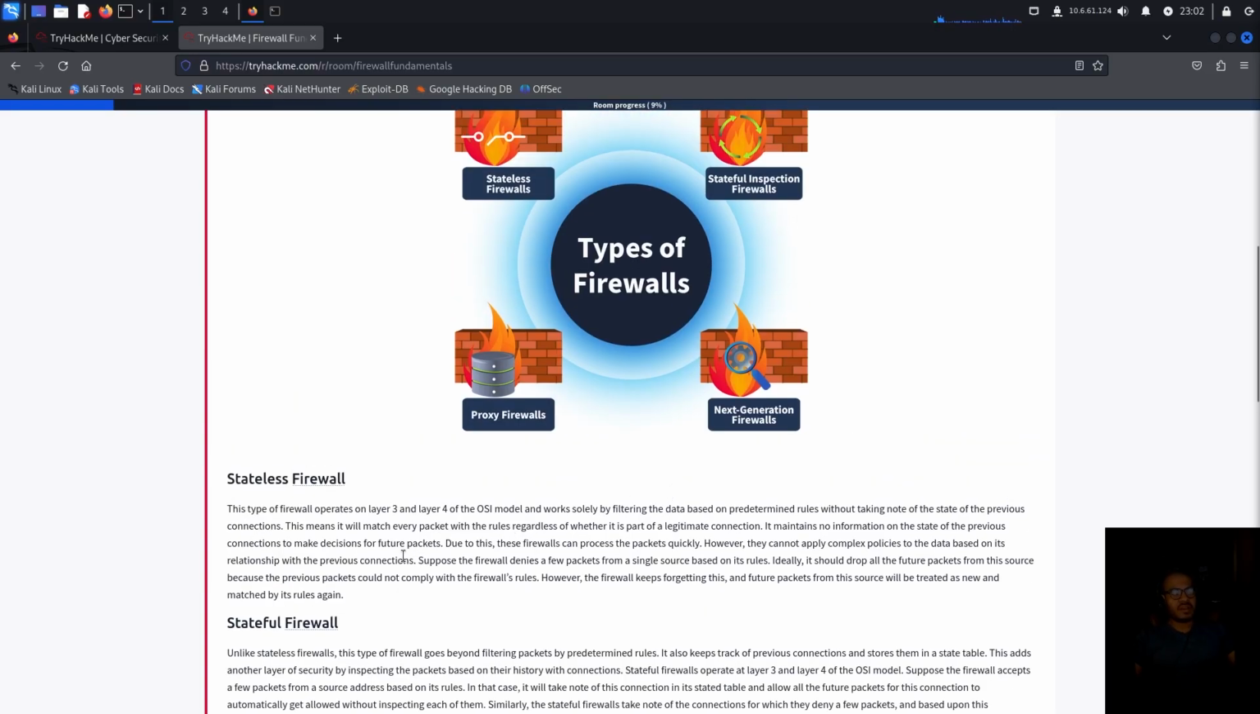Those are the types of firewalls, right? The stateless firewall operates on layer 3 and layer 4 of the OSI model and works solely by filtering the data based on predetermined rules without taking note of the state of the previous connections. This means it will match every packet with the rules regardless of whether it is part of a legitimate connection. It maintains no information on the state of the previous connection to make decisions for future packets. Due to this, these firewalls can process the packets quickly. However, they cannot apply complex policies to the data based on its relationship with the previous connections, right?